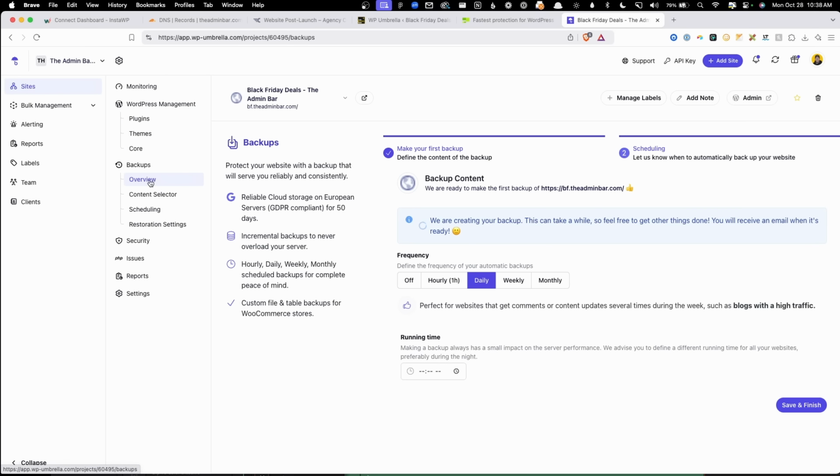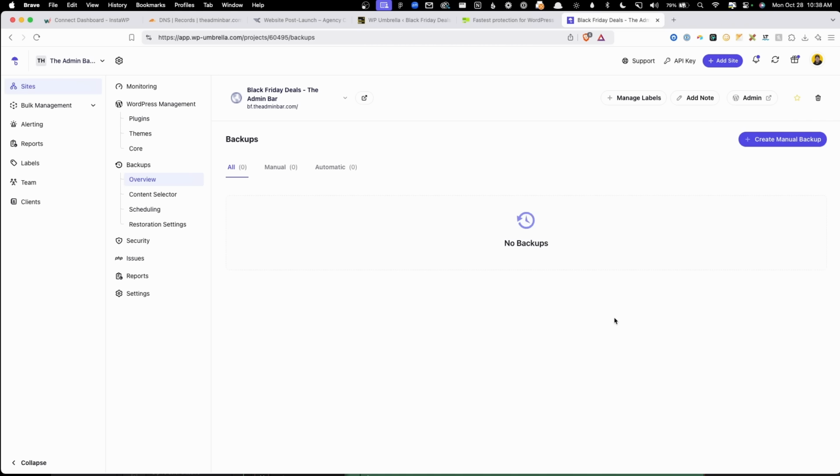So we'll go in here into our backups and the overview section here. It's already taking our first backup now, but I want to go ahead and set up our schedule. I do want to take daily backups, so I'll go ahead and select daily from this list. Doesn't really matter what time. We'll just do 1 a.m. in the morning, and we'll go ahead and hit save and finish, and that way we know it's going to go ahead and take care of our backups.